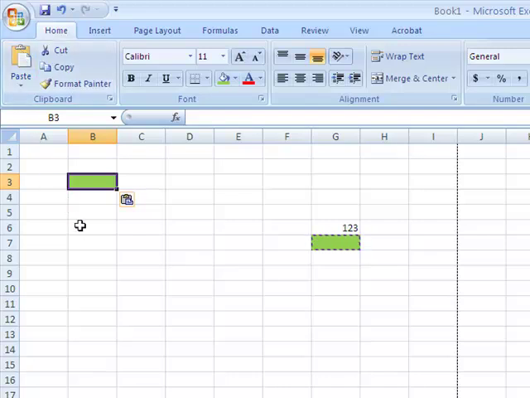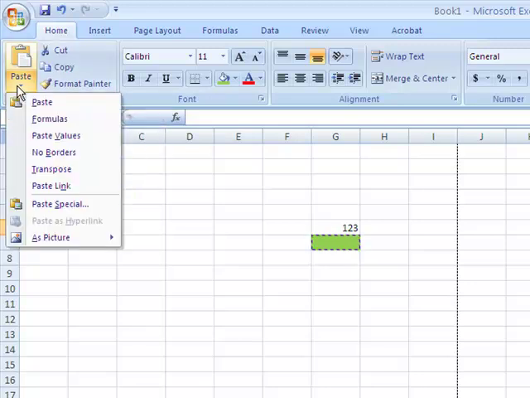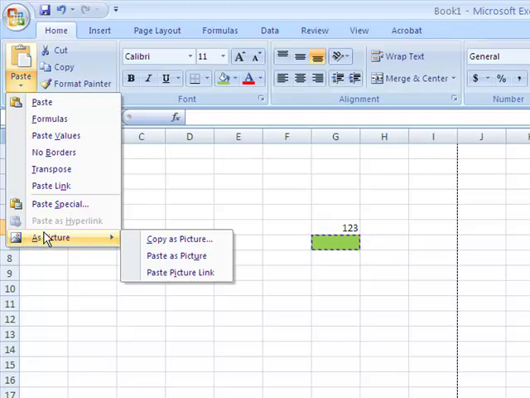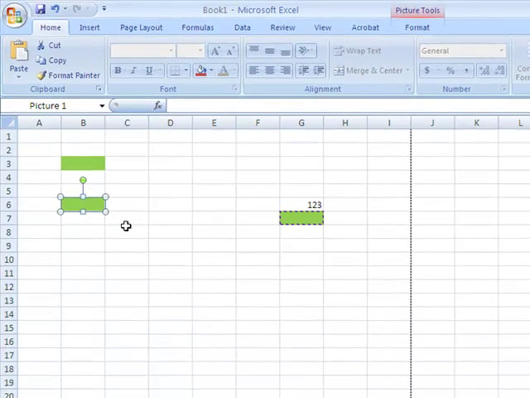But if I now click on B6 and I click on the drop down arrow, I can paste it as a picture. And I'm going to choose Paste as Picture. And now you notice how it looks different. And it's got the little dots around it indicating it's a picture instead of just a filled cell.